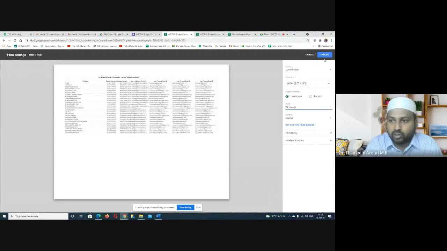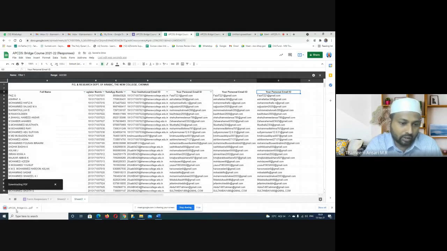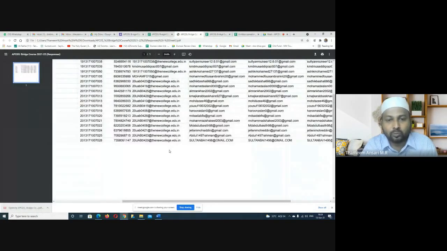Then you proceed for the export. When you do export, it will get downloaded. See, download. Click on it, then you can zoom in. This is a PDF file.